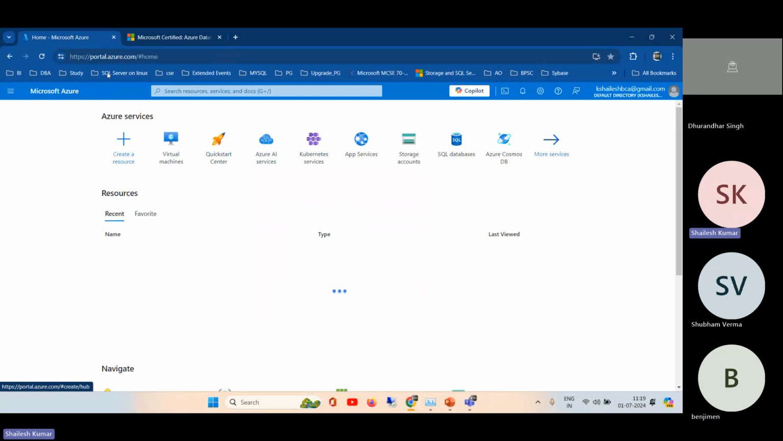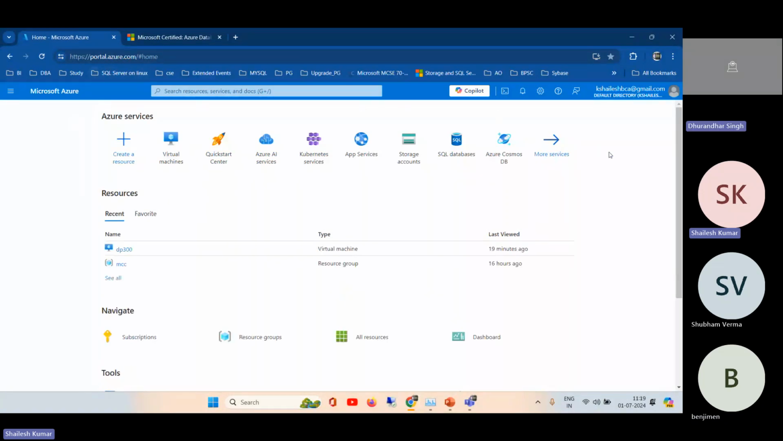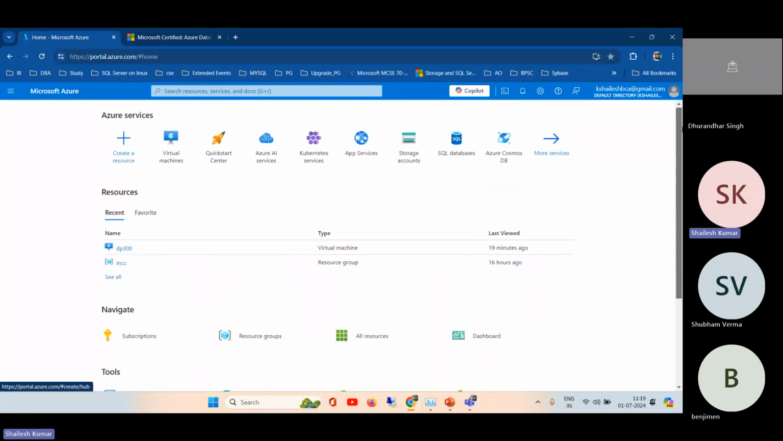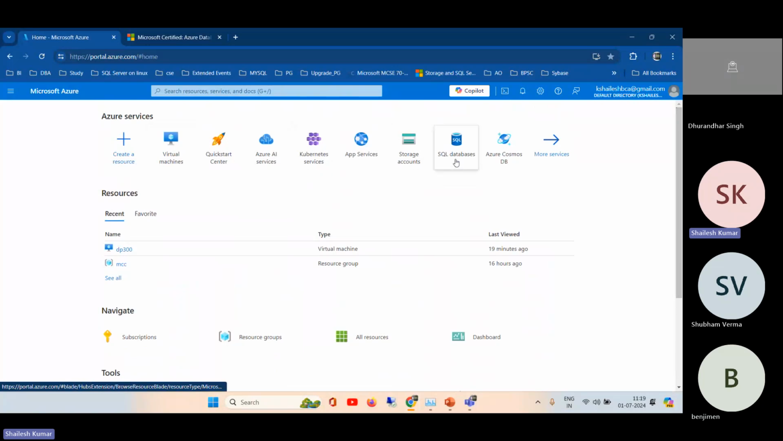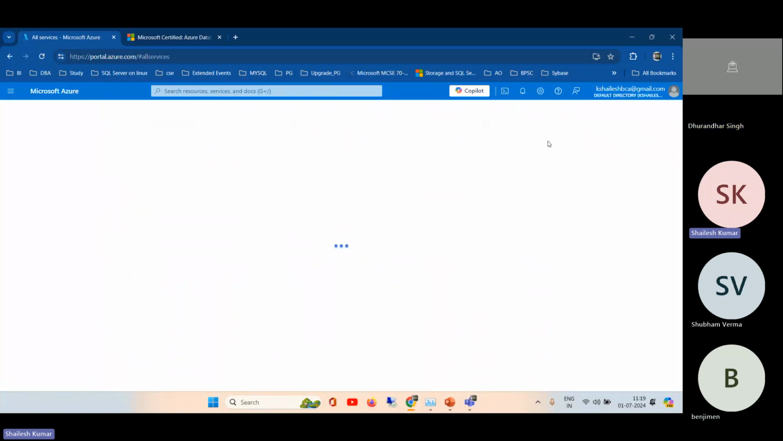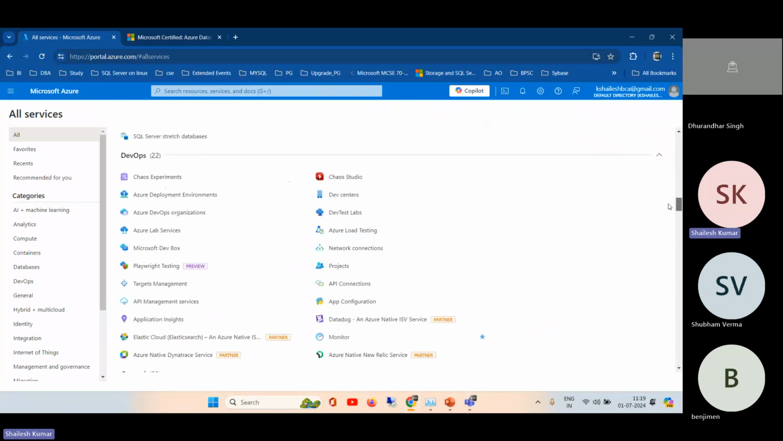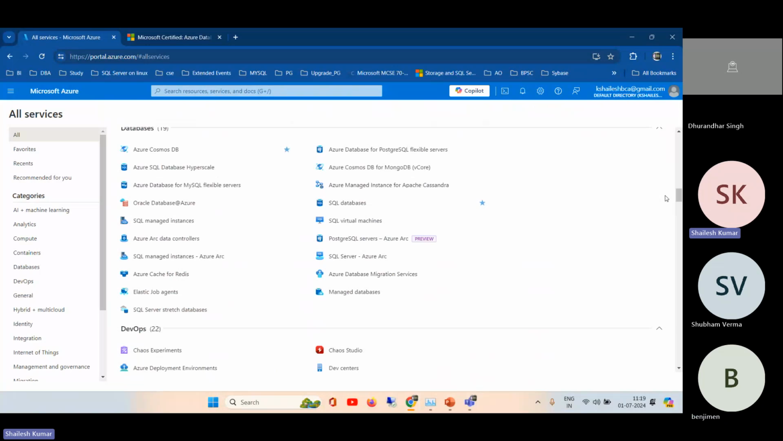So this is the portal, that is portal.azure.com. After logging in, this is the default page. These are the objects we can see here, the services Microsoft Azure provides us. You can create resources: VM, AI services, Kubernetes, API services, storage account, SQL databases, Cosmos DB and all. You can see more services from here. So Postgres, MySQL and all are here. These are all the services regarding our databases.